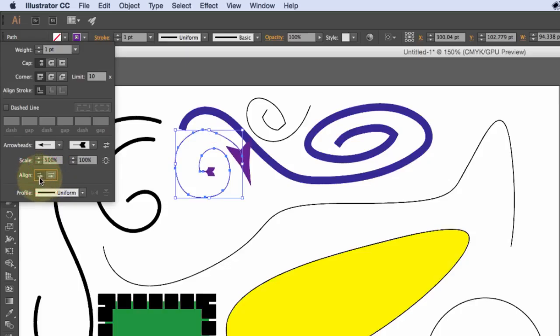And you can align your arrowhead either with the tip of the arrow at the end of the path, or the arrow tip extends beyond the end of the path. So here's the end of the path, and right now it's set to the tip of the arrow at the end of the path. And I can go to the other option, and it puts the center of the arrowhead there and then extends the arrowhead shape beyond the path.